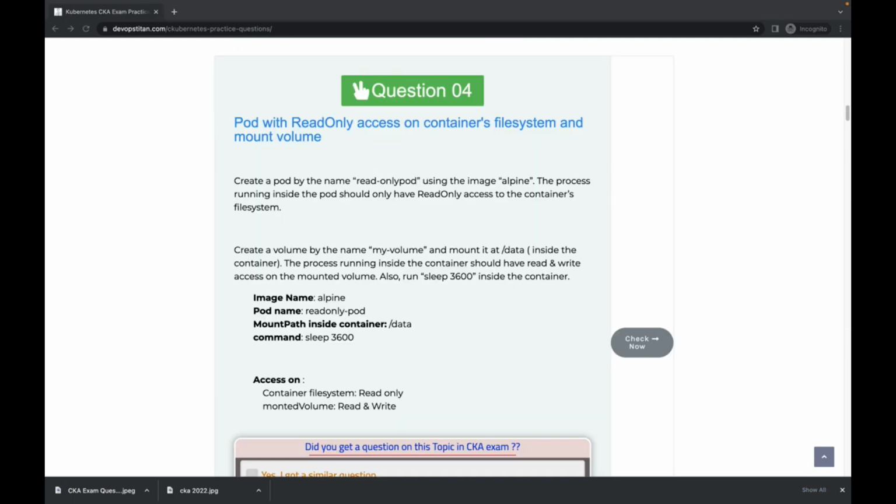Thank you. Today we are here to discuss the fourth question in the series of CKA exam practice questions. This series has more than 30 questions, and you can also find all these questions on my website devopstitan.com under Kubernetes practice questions. So please visit the site if you want to go through the questions.